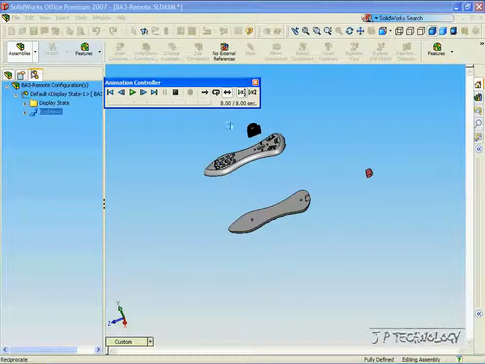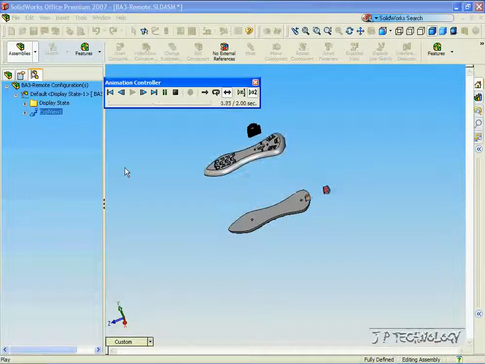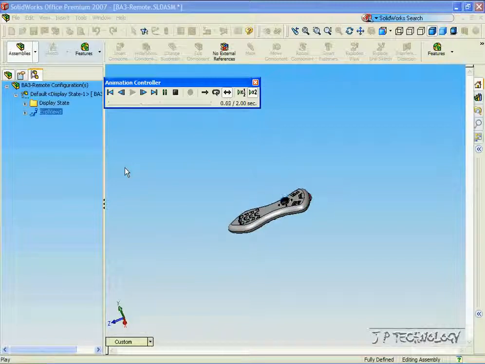So let's make it go back and forth, and let's make it go 2 times as fast. Let's click play. And it's just showing it explode and come back together.